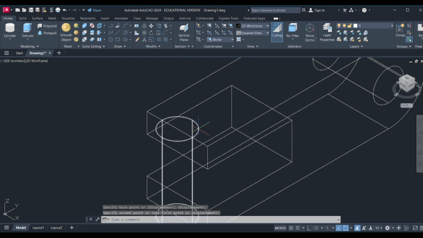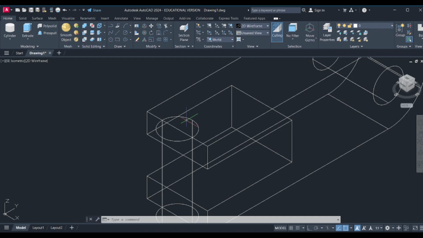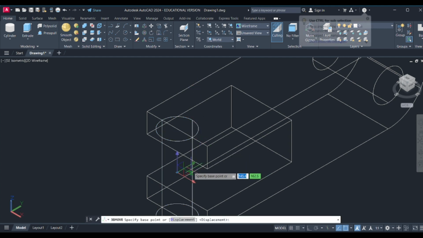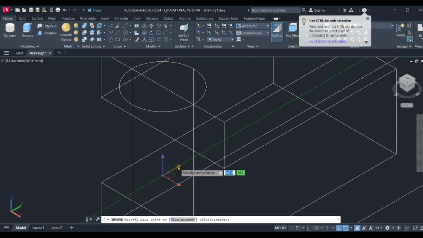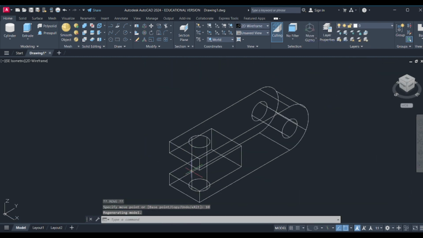Okay, now apply the move command. Go to the diagram. The center point of the cylinder is 10 millimeter from the top edge. I am selecting the cylinder, 3D move. I am pressing the green color arrow mark and 10 millimeter. Okay, now it is moved 10 millimeter.